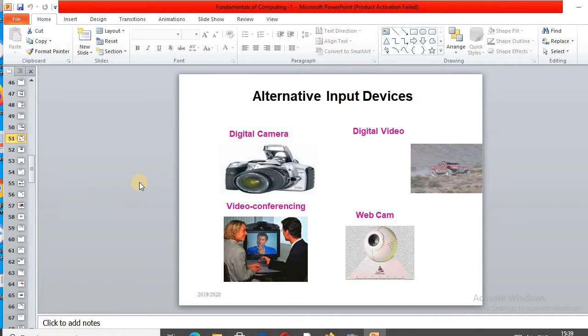So we have digital cameras. A digital camera is one of the input devices that inputs photos, or it takes snaps. We have a digital video. This is a video that is already digital. Then you have video conferencing, which we already know, this is whereby people are in different locations and can meet and discuss as if they're at a round table.